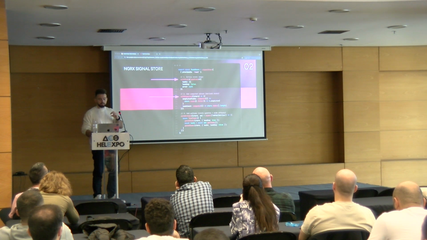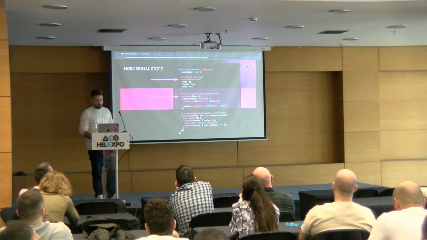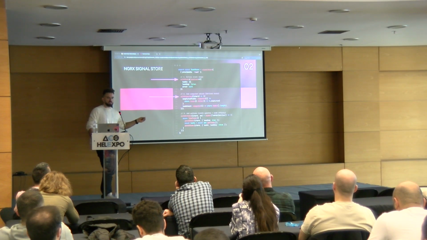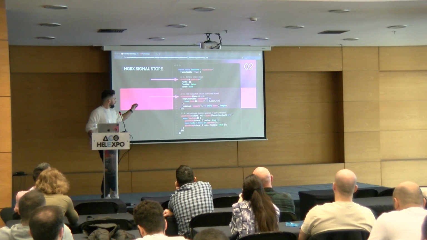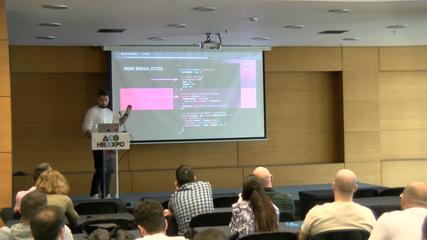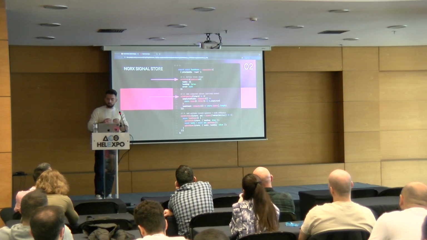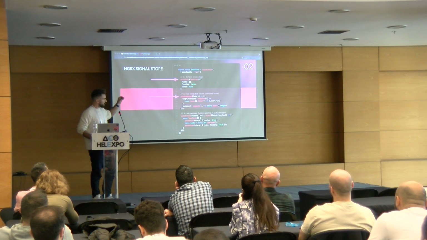Next, withComputed enables us to add derived values, just like we did on component level computed signals, but now they live in the store. For instance, completed tasks filters the tasks. Task count gives us the length of the tasks, and this automatically recalculates when the underlying state changes, which in this case, the underlying state is the tasks array that we defined with withState.